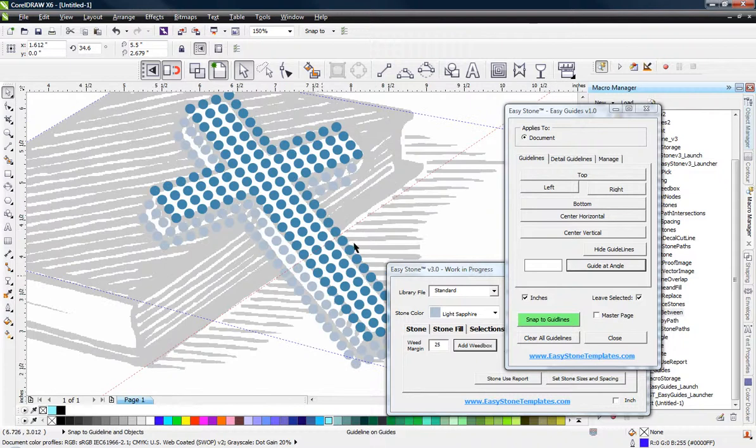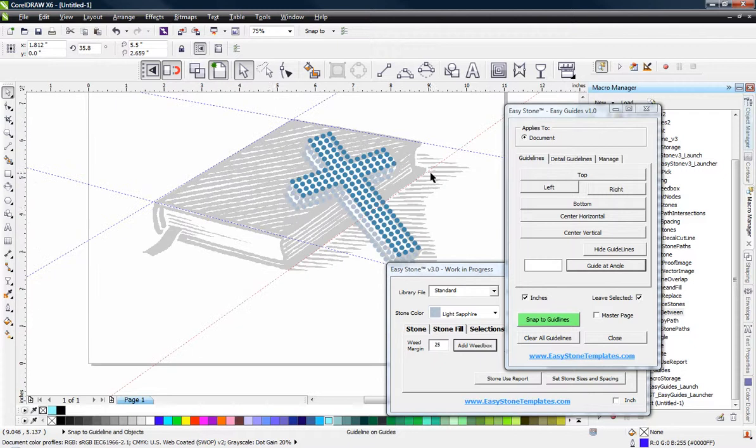Now you can kind of see this doesn't quite line up. So what we'll do is click Guided Angle and... Now that guideline lines up a little bit better. All right, so that's kind of our basic geometry. Now, for the Bible, we're just going to do that. We're going to outline that.